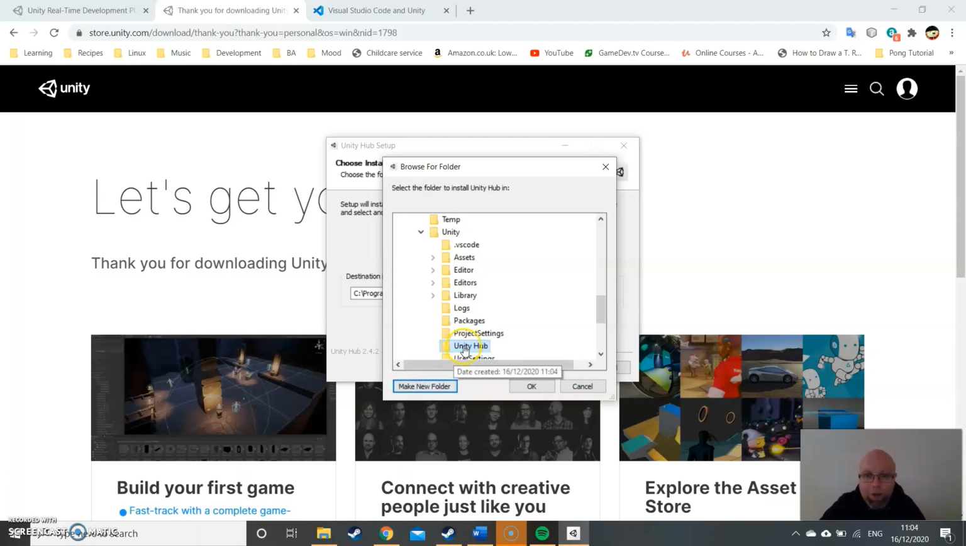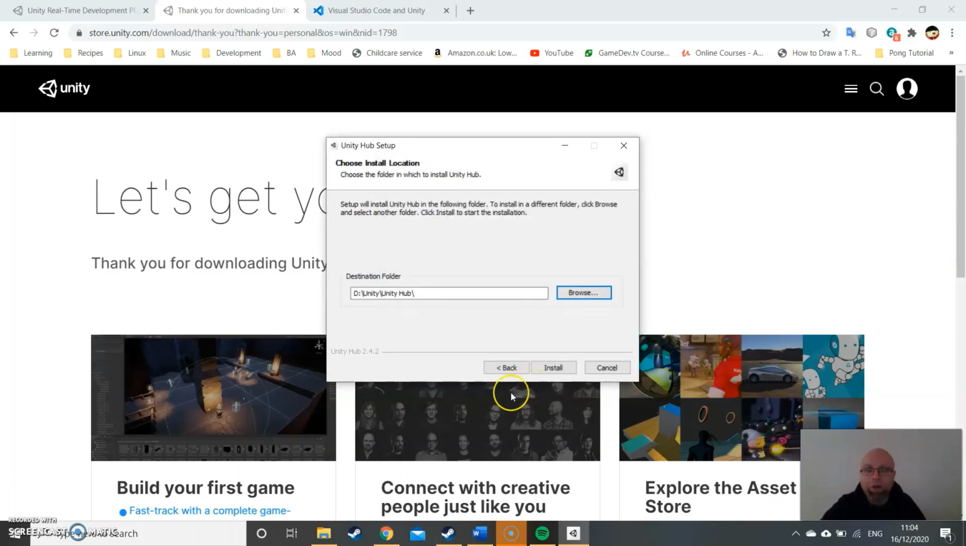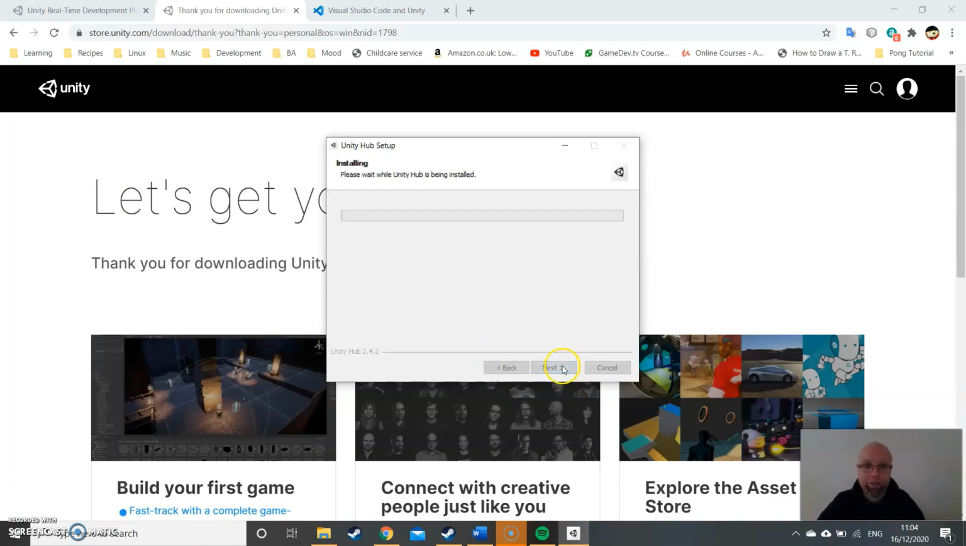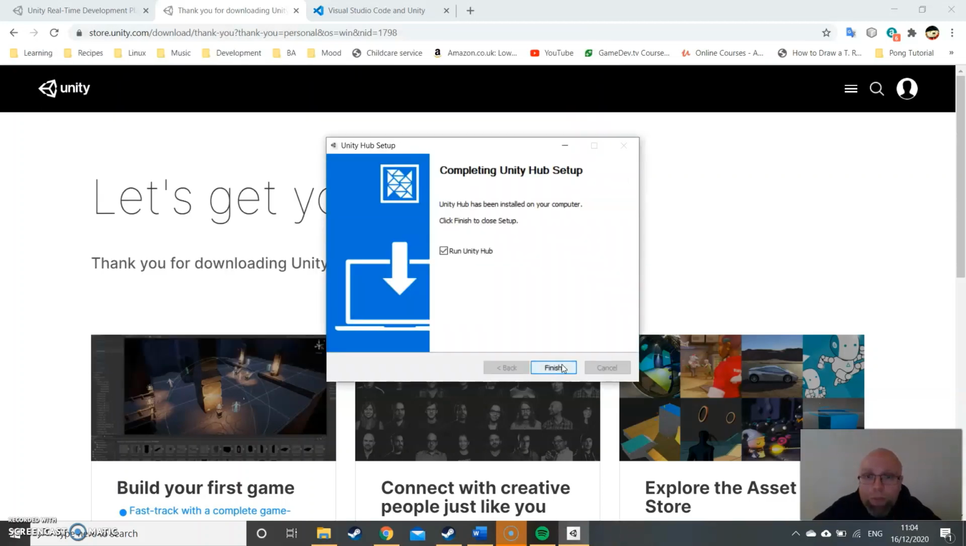Like I say, you can put this wherever is most convenient for you. If you've got a massive C drive, you can put it on your C drive. If you've got a separate drive for data storage, you can put it on your data storage drive. It's really up to you, but that's where mine's going. Unity Hub. Install. Okay, that will take a while to install. We're going to install Unity Hub. Then we're going to, oh, it's done. So we're going to run Unity Hub.